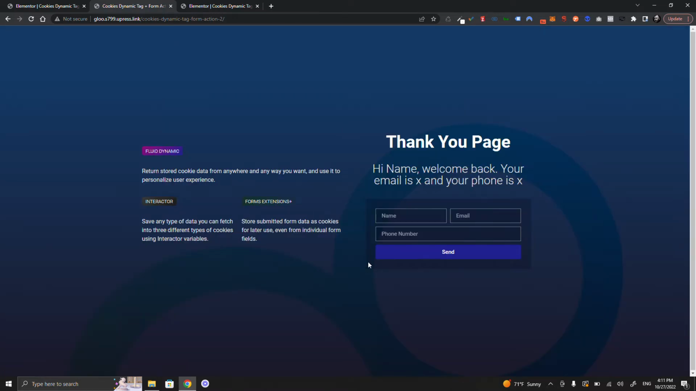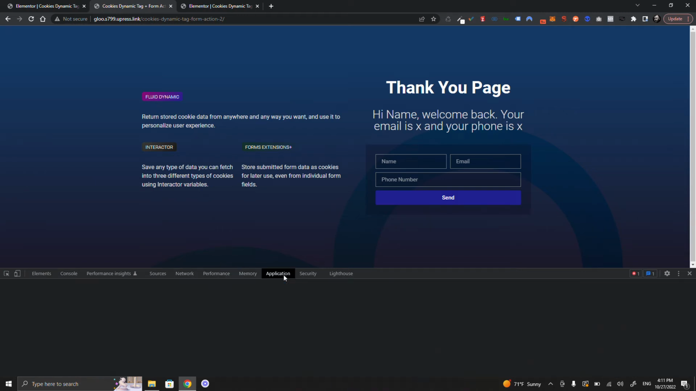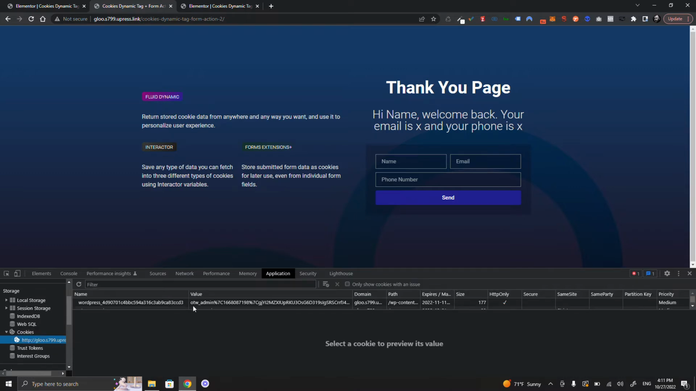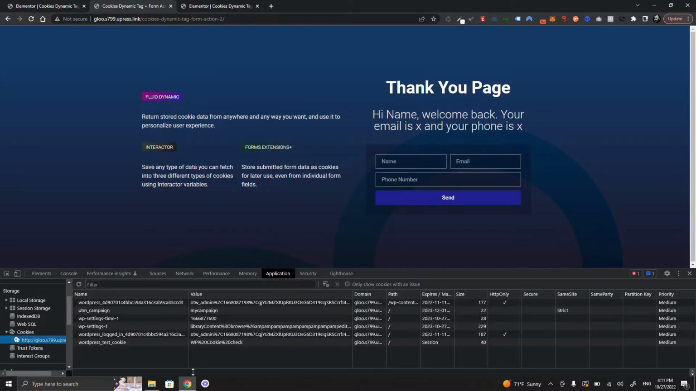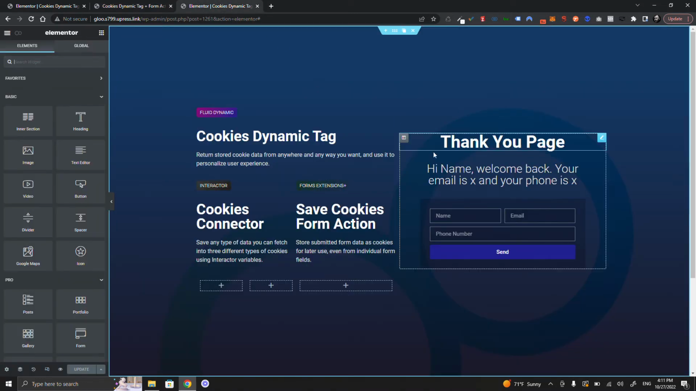Now, if we open the inspection tool and we go to the Application tab and navigate to Cookies, you will see that we have the UTM campaign cookie containing my campaign as data, and it has followed us to the thank you page. It's as easy as that. We'll be checking out the cookie dynamic tag next, so let's go back to the Elementor editor here in the thank you page. This is simply a teaser of what we can do with it.